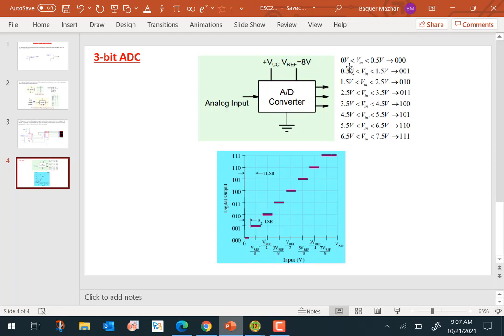And you can see here, if the input signal lies between 0 to 0.5, you get 0, 0, 0. 0.5 to 1.5, you get 1, and so on and so forth. Because it's a 3-bit A to D converter, you get 8 possible digital values here, from 0, 0, 0 to 1, 1, 1. And this is how the mapping is done here.